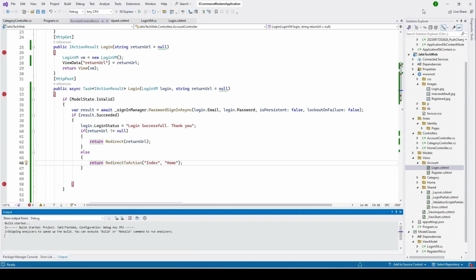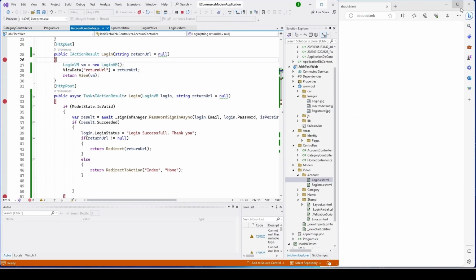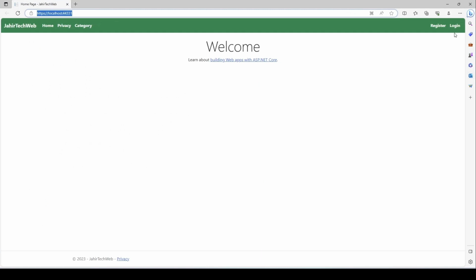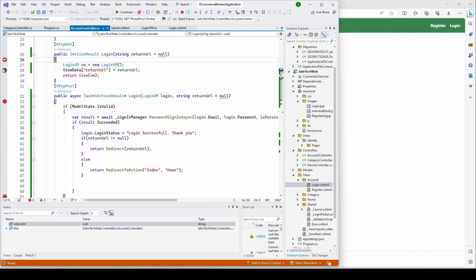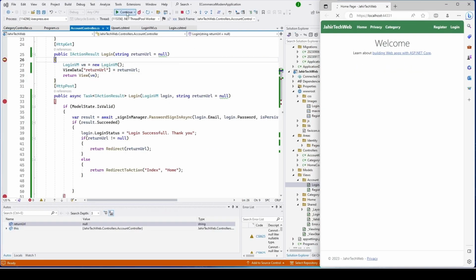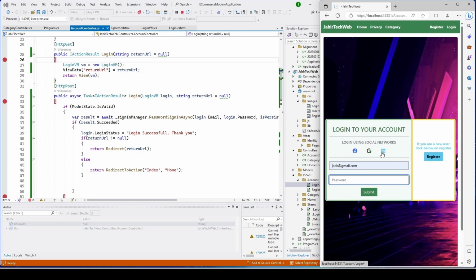Running the project, make it bigger. I'll click login. It will take me to this page, and you see the returnUrl is null because I'm logging in to my application using the login action method. So let's go ahead and click continue. I put my username and password.